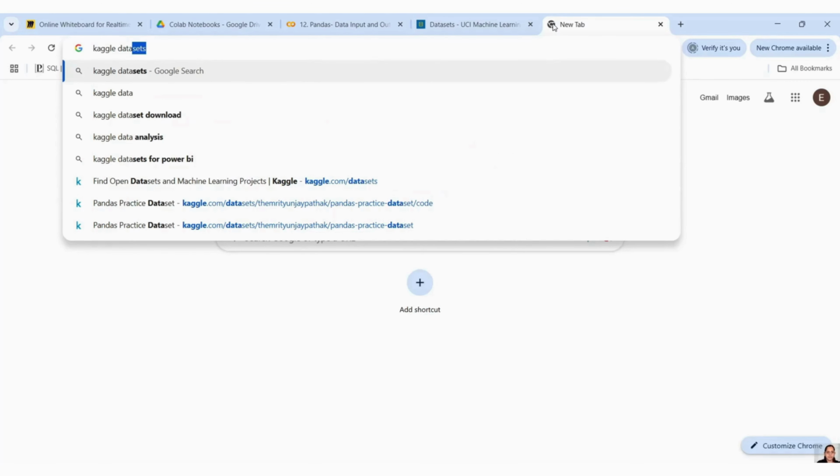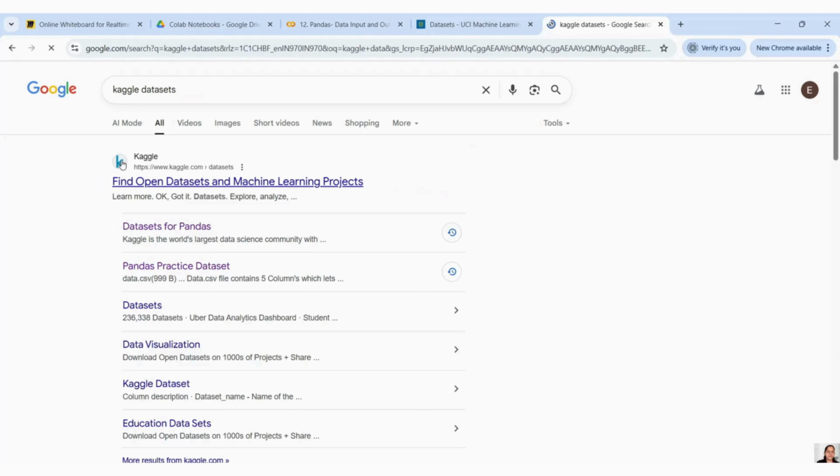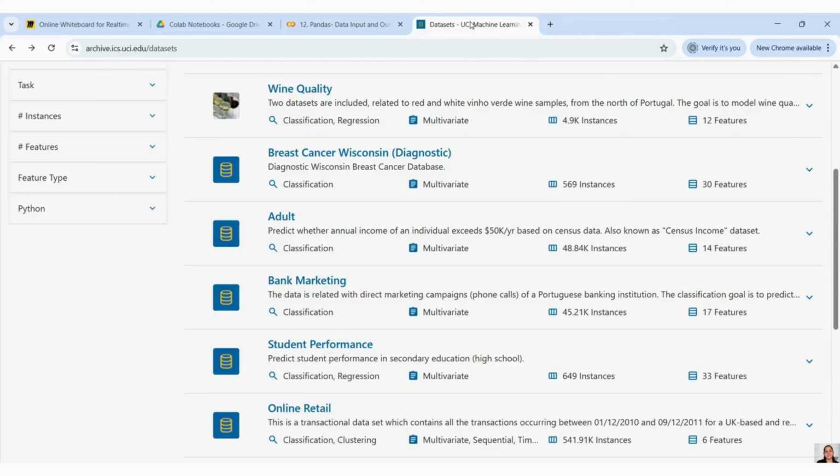datasets. You will get this Kaggle, and you can keep this as a favorite, and you can see we have pandas practice datasets. It is a free platform where you can download all your datasets and start practicing. Here you can get smaller datasets to larger datasets, like 50,000 rows, 1 lakh rows, like that also you can get.